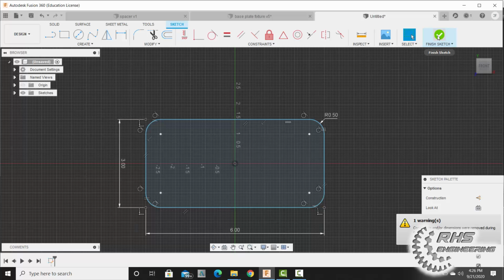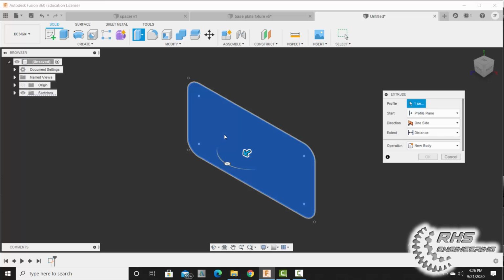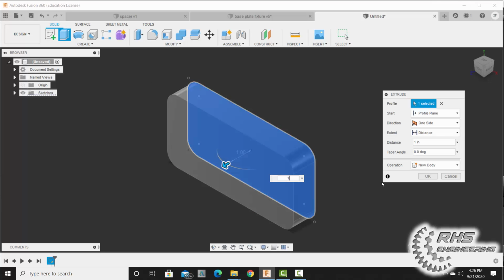Let's go ahead now and finish our sketch, and we're going to extrude this guy 1 inch and hit OK.